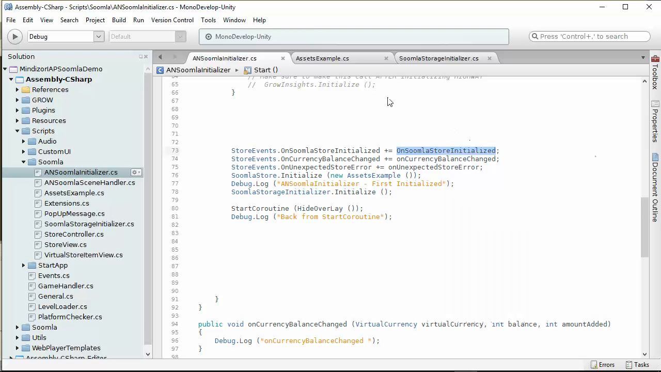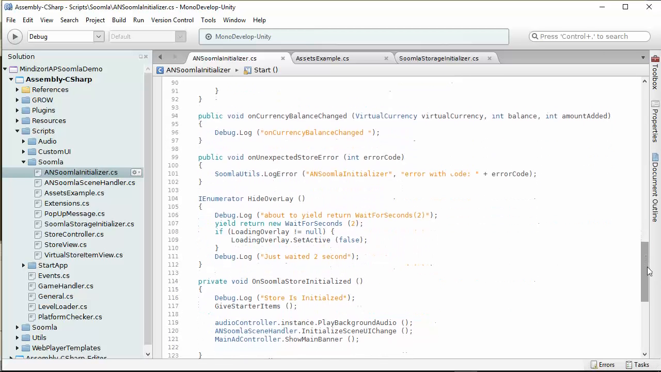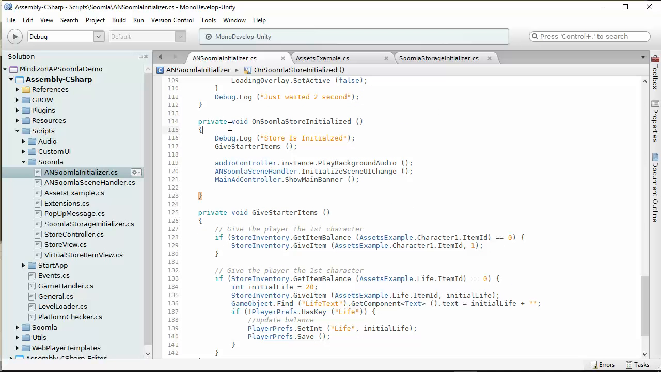It's a method inside this class, so we can just load it here, and you can see we have this method called OnSoomlaStoreInitialized, and this method is first called once the store is initialized. So we call GiveStarterItems, StartApp, and also here we play background audio, and we initialize the scene UI change, and we also show the main banner.